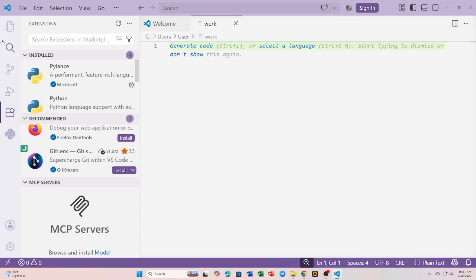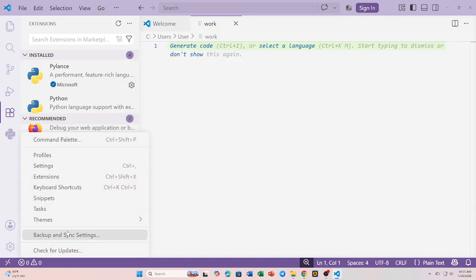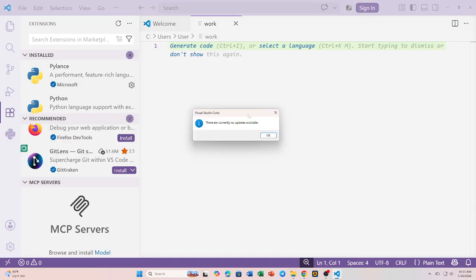Then, open the application menu and look for the option to check for updates. Depending on your operating system and current version, the update option may appear in a different location. If a newer version is available, VS Code will provide instructions for downloading and installing it. Follow the prompts and allow the update process to continue.